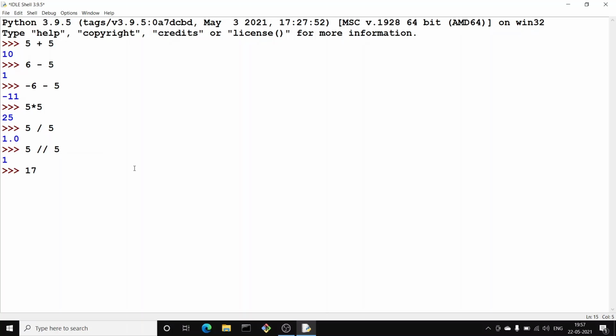Let me do something a little more complicated. If we do 17 divided by 3, we know that we will be getting 5.6667. If we want to discard this fractional value, we can just do floor division and we will get only 5. So that's how you can use floor division in Python.